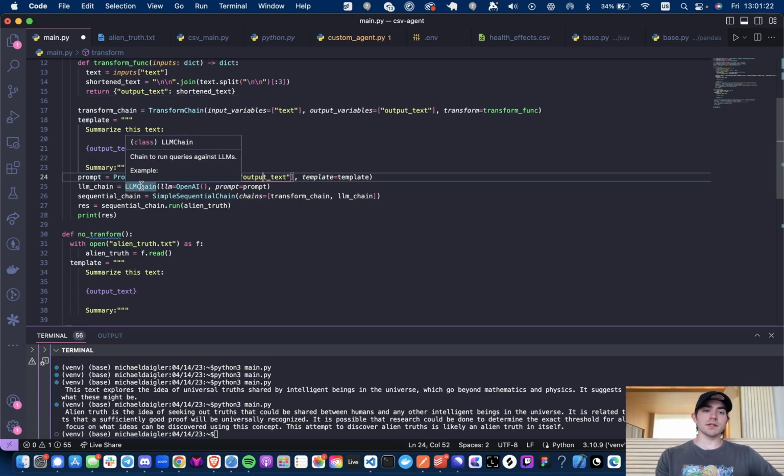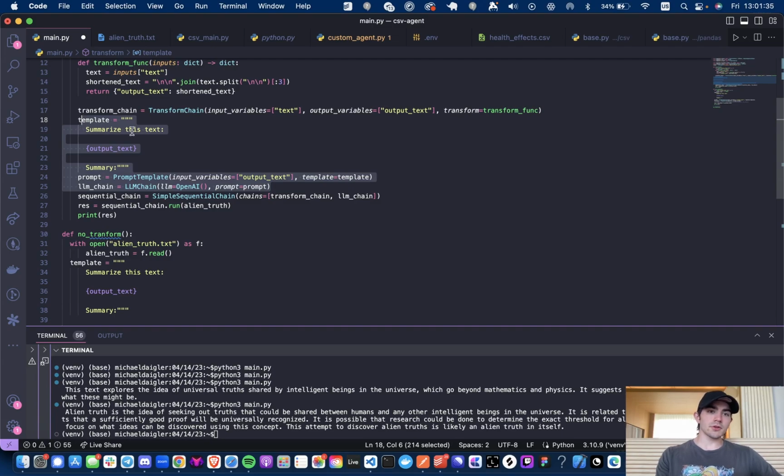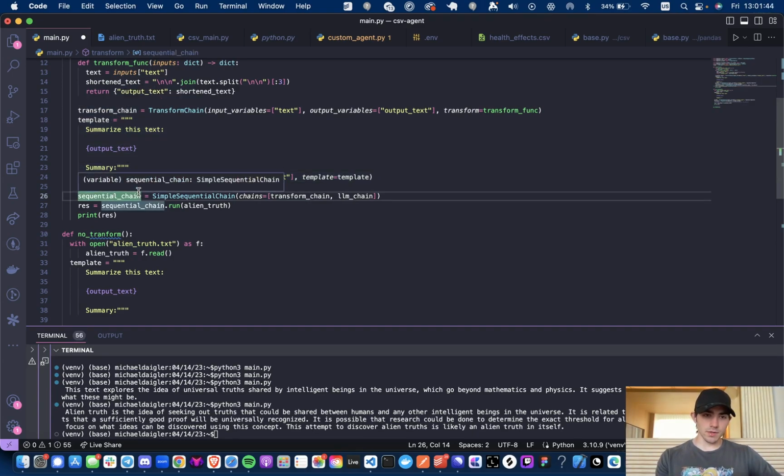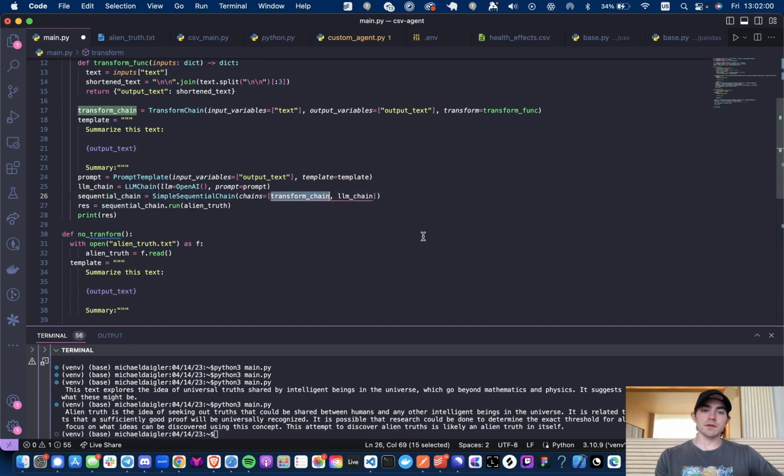Next, we are going to instantiate an LLM chain and pass the prompt into it. And now we have a regular, generic summarization chain, and we have a transformation chain. So when we create a sequential chain, like I said before, we are passing in both the transformation chain and the LLM summarization chain. And the order does matter, so it is going to execute the transformation first, and then it will do the summary with the transformed and altered text.